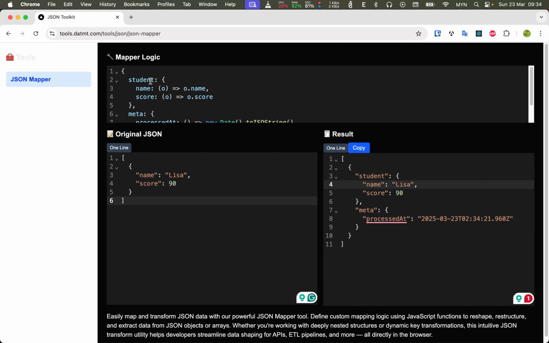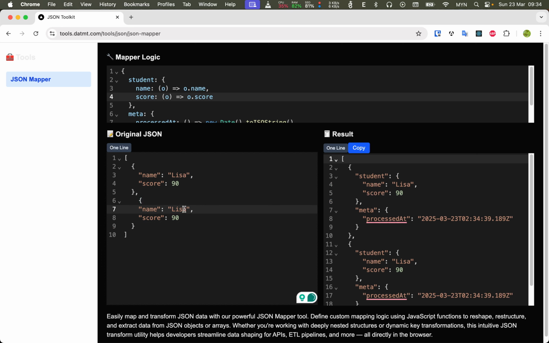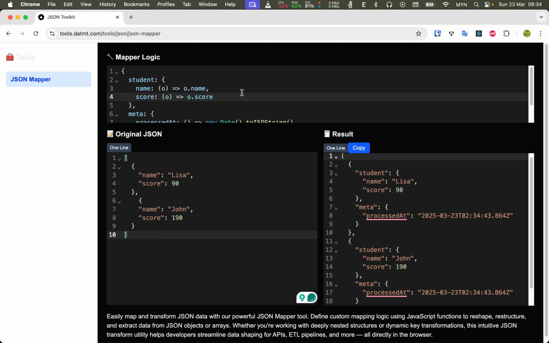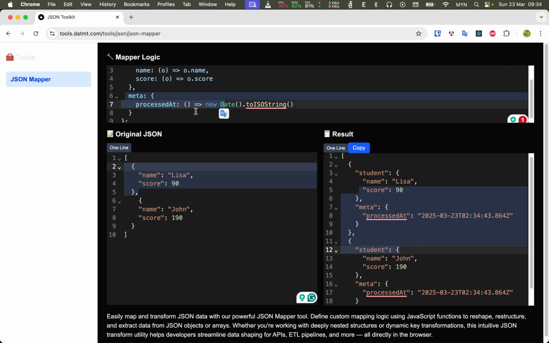So you map this into a student object. Let me try this, another John. So we have the map from this to a student, and also adding some meta properties if you want to.